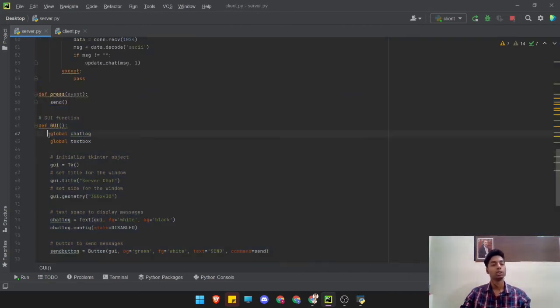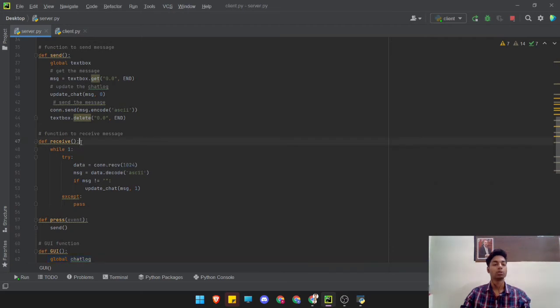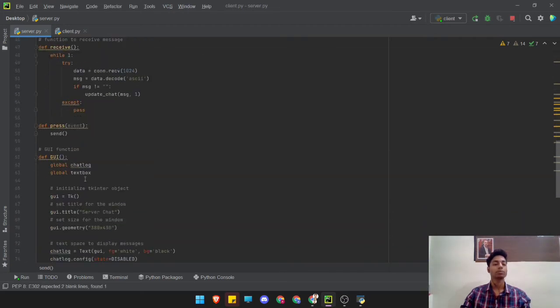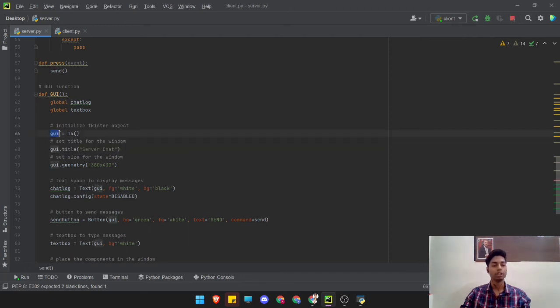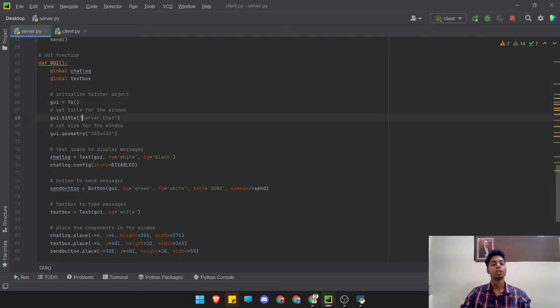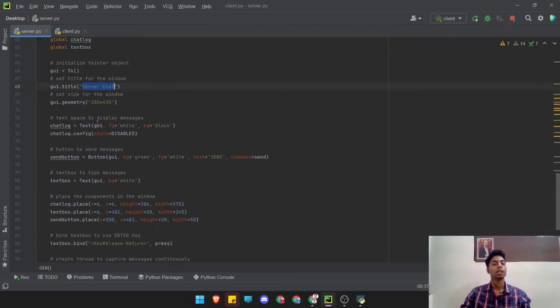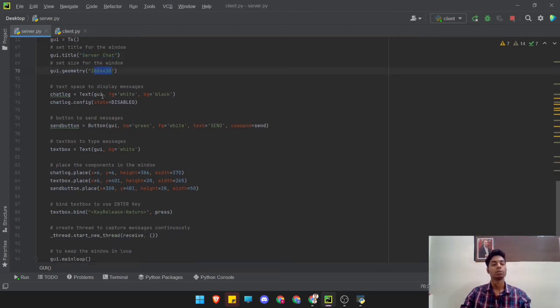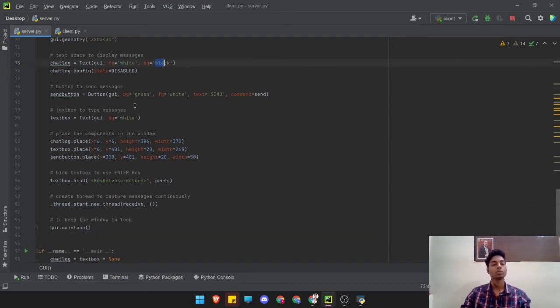So I have used global chat log and global text box, which is interacting with client.py, server.py, and also receiving and send functions. So now I have created a GUI object of tk. I have created a GUI variable from the tk function and set the title of this window as server chat with the geometry 380 cross 430 and a chat log with white color background and background color black.